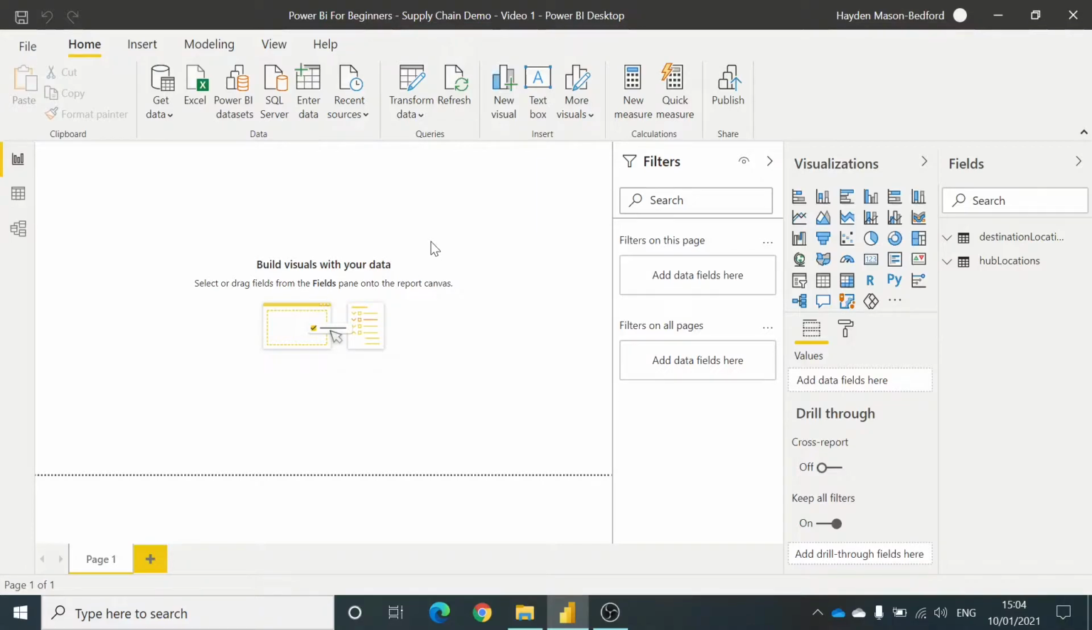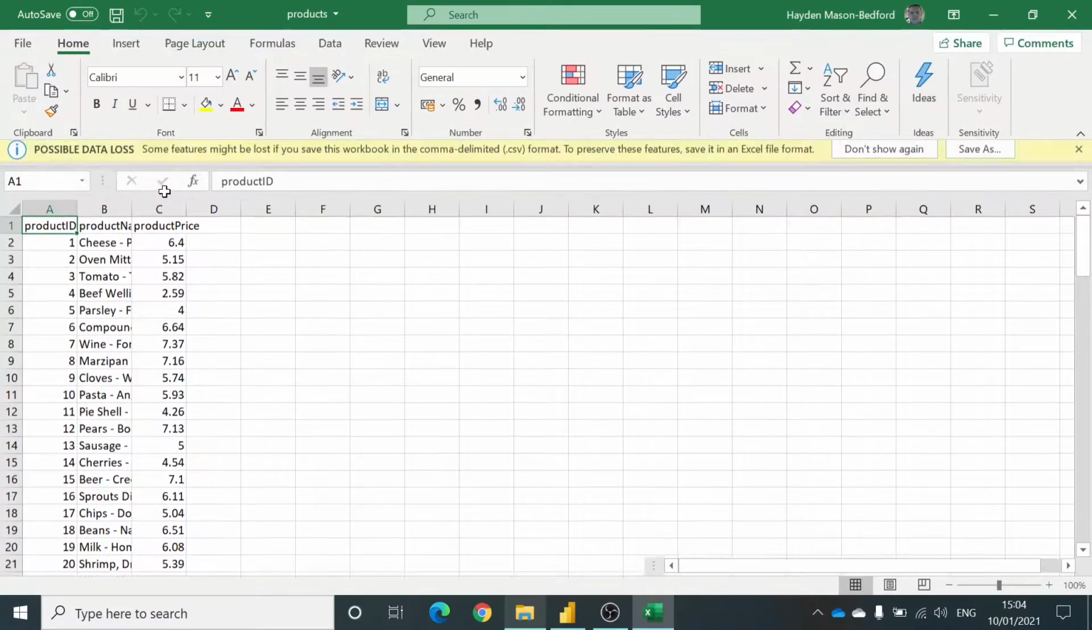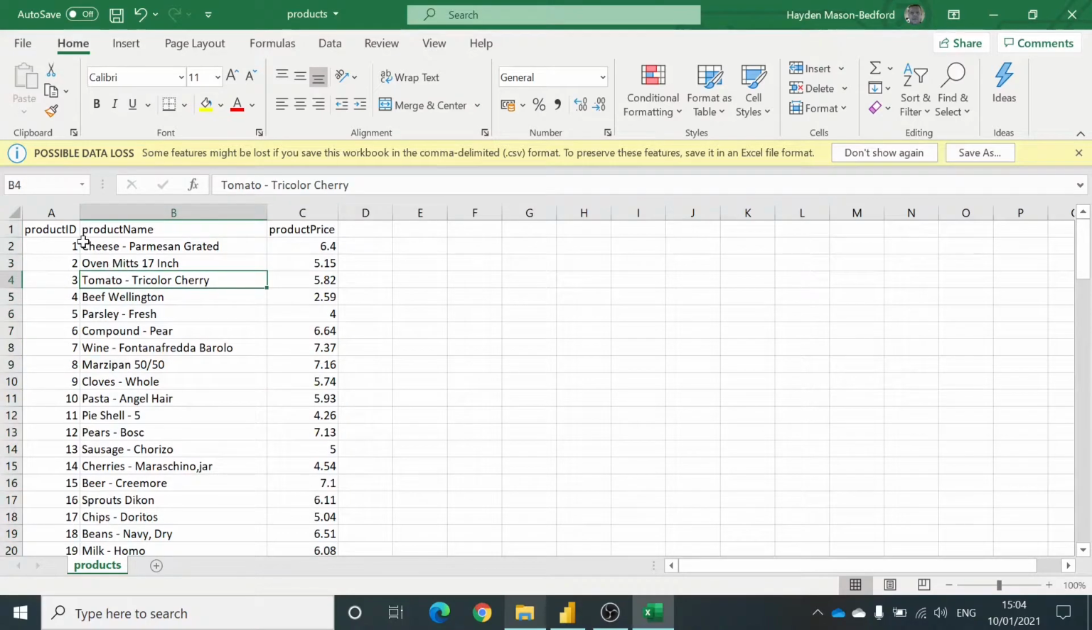In this video I'm going to show you how to import a CSV file into Power BI. So first of all, I have Power BI open here. I have some CSVs here. The products file is the one I'm going to import. As you can see, it's just three basic columns: product ID, name and price.